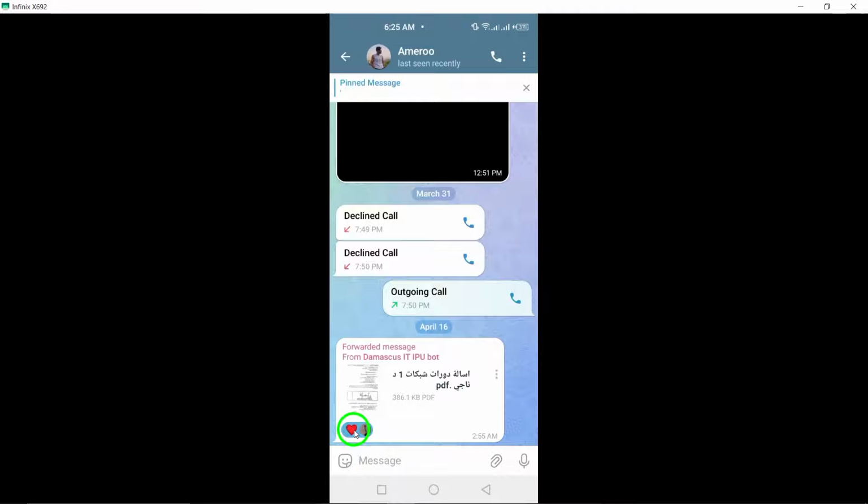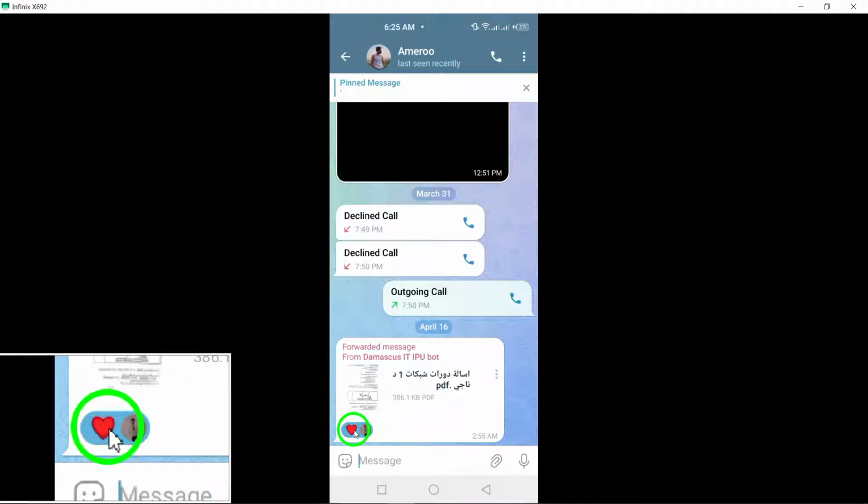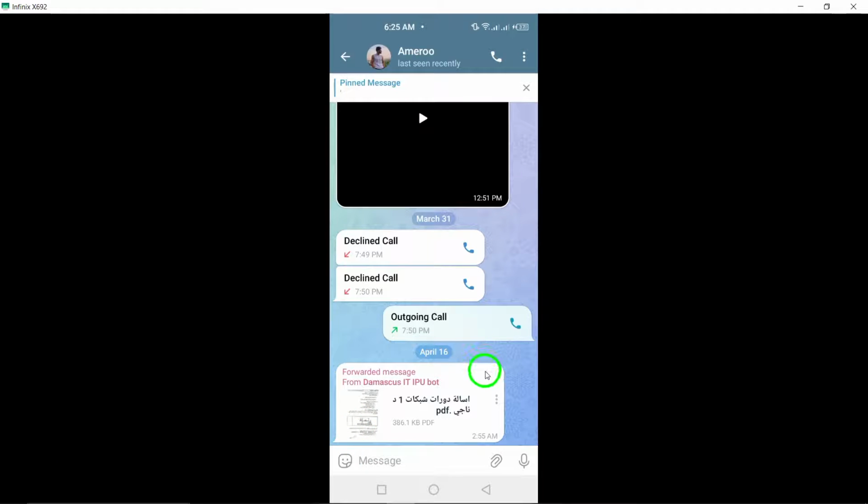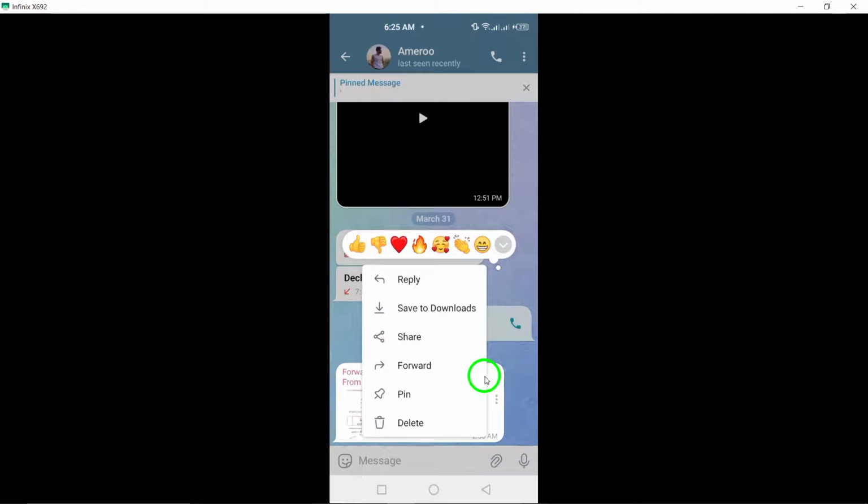Once you're in the chat, find the message that contains your reaction. Look for the message that displays the reaction emoji that you added. To remove the reaction, simply tap once on the reaction emoji next to the message. Tapping on the emoji will trigger the option to remove the reaction from the message.